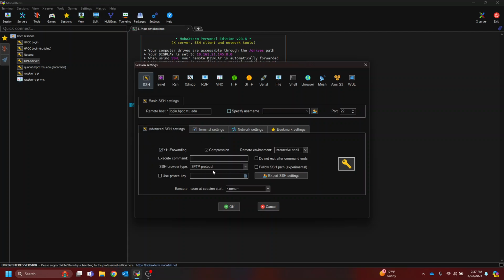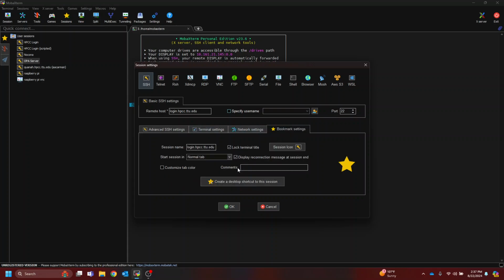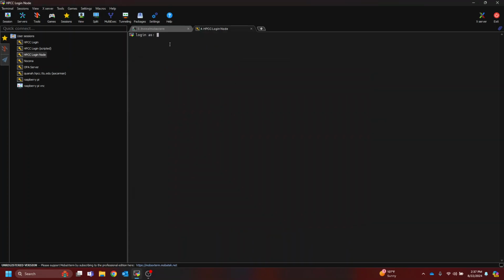Now, under advanced SSH settings, there's nothing we really need to do here, but we are going to go over to bookmark settings. For session name, you could leave it as default, but you could put something like HPCC login node, or something that helps you remember that this is how you get to the login node for HPCC. Then you're going to keep pretty much everything else the same. You can play around with it if you want. You could create a desktop shortcut, but this is all peripheral stuff that we don't need. So now I'm just going to press OK, and it'll open us up a new window.